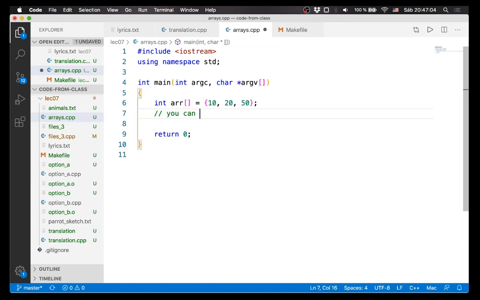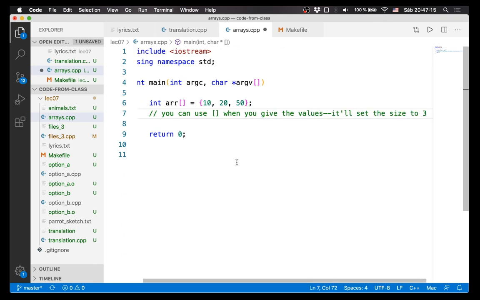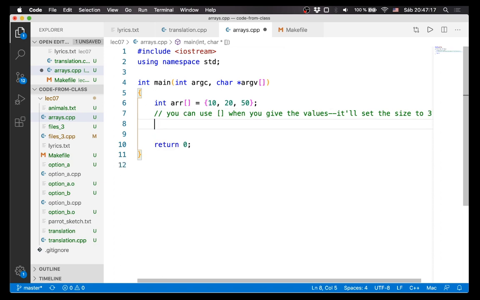So you can use done. When you give the values, it'll set the size to 3. Okay, this will make an array, 3 things. And we can also loop through this. So for int i equals 0, i is less than 3, i plus plus. You can also do less than or equal to 2, because this is index 0, index 1, index 2.